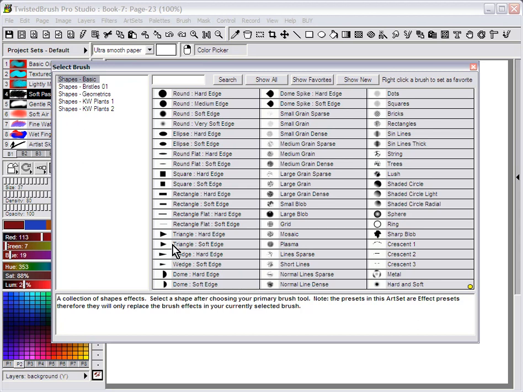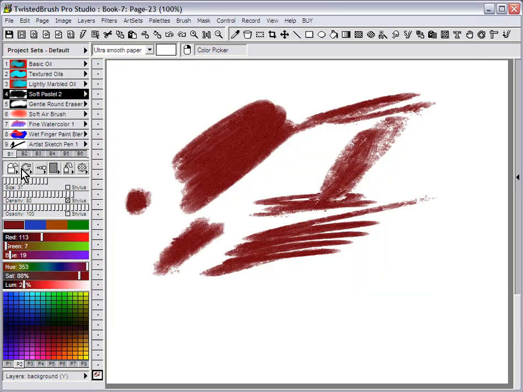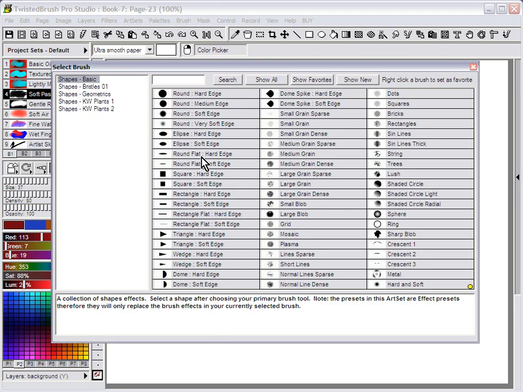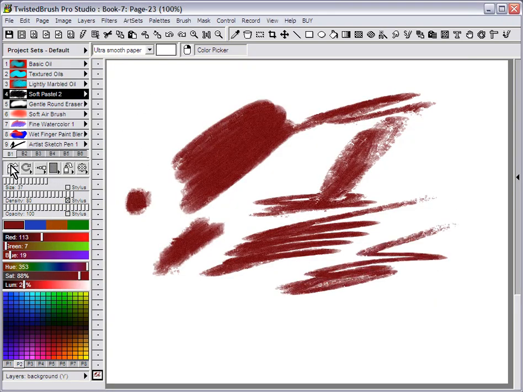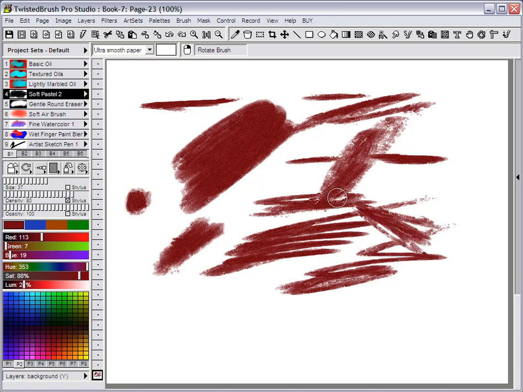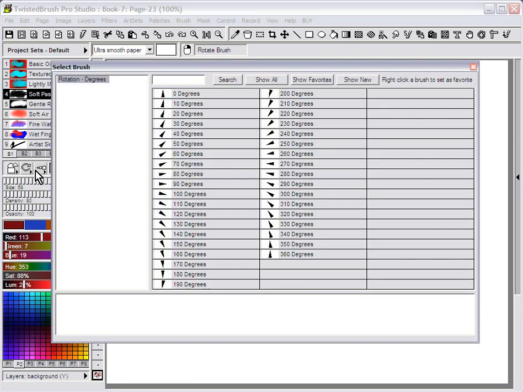We could do that again and select something else, such as a square. I'm going to go back to the round flat hard edge brush. So it gives you the idea of using the brush modifier for shapes. When you have a shape which isn't a circle, for example, you may want to change its orientation. You can use the rotate brush tool to change orientation. But you could also use presets here in the brush modifier for selecting that.